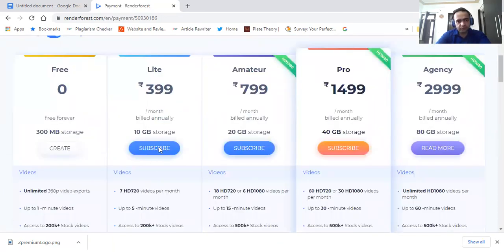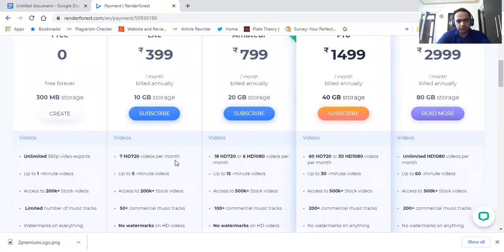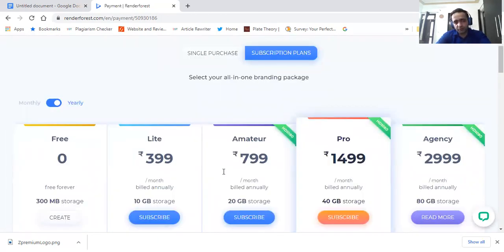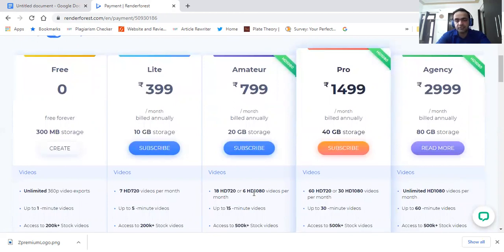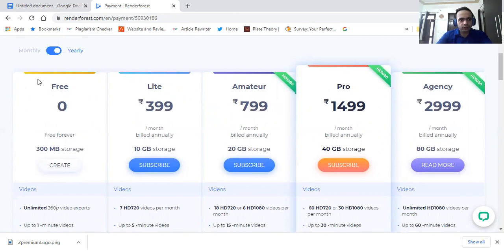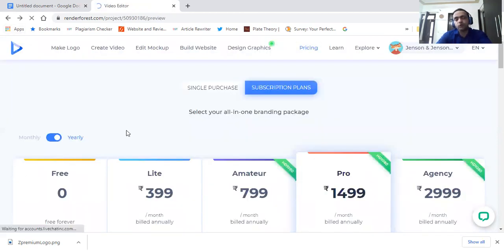With the 399 rupees plan, you can get 7 HD videos per month up to 5 minutes, and you can also browse 799. I recommend that if you are the owner of a company and you have to make videos, spend 800 rupees and you can make up to 18 videos in a month, which is much cheaper than what you will pay to the video editor. A video editor will ask for 700 rupees, and over here you can get 16 videos by paying around 800, and with tax it might be 830 rupees. So let us go back to the free version because we want to go for the free one.